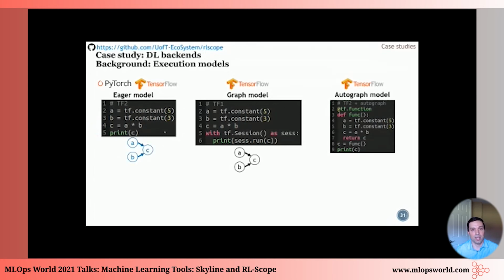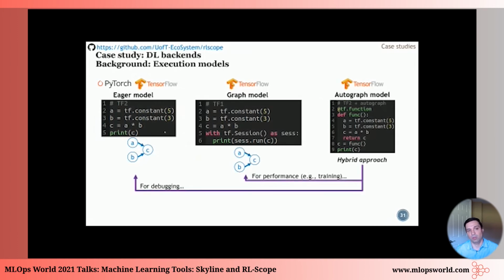In contrast to that, TensorFlow has a well-known graph model that's much more efficient. You build the graph first and then you execute, but it's a nightmare for debugging if you want to change something. So PyTorch is very well known for being easy to debug. So TensorFlow recently proposed a graph model that uses a hybrid approach.